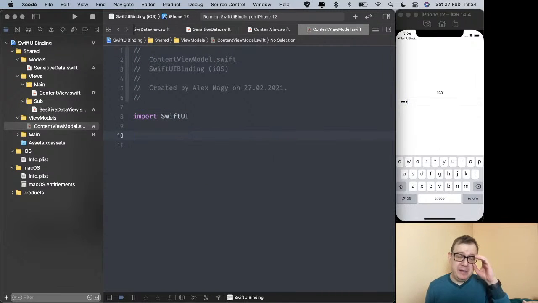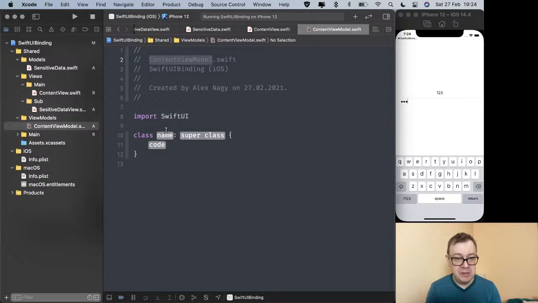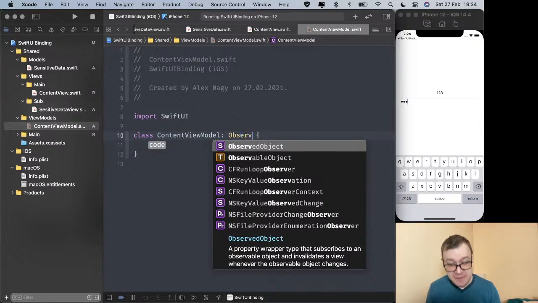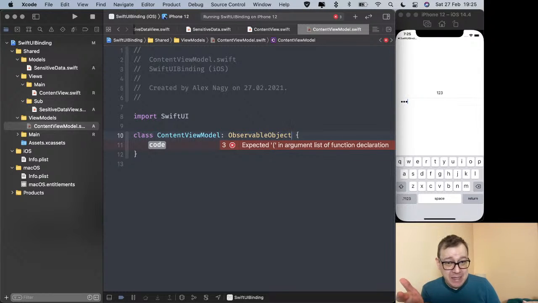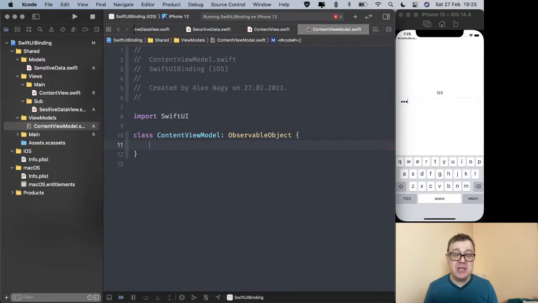There we go. And these view models need to be classes. So class ContentViewModel, so it can inherit from ObservableObject. Now, as the name states, it is an observable object. We can observe it, like the state, but we are going to have a lot more here. And on these observable objects, we can actually observe published values.